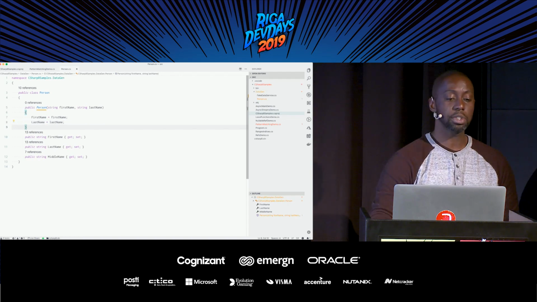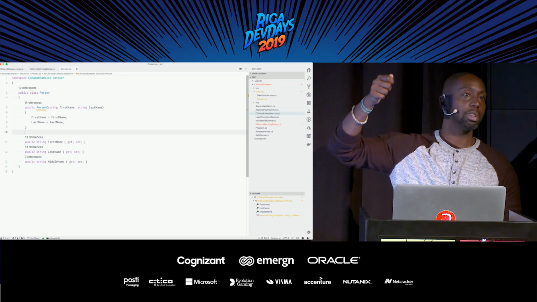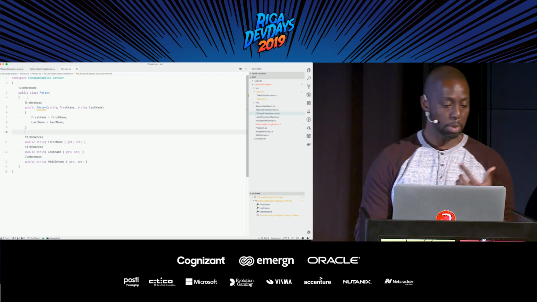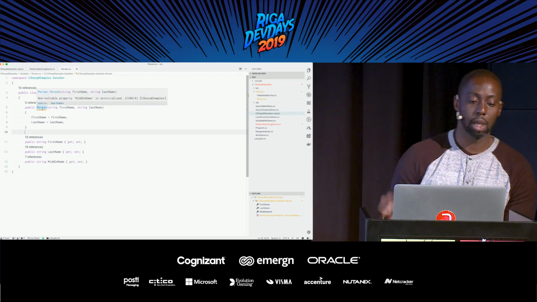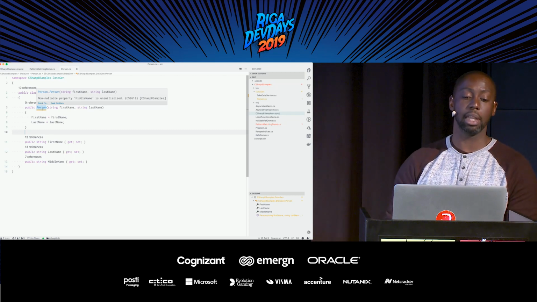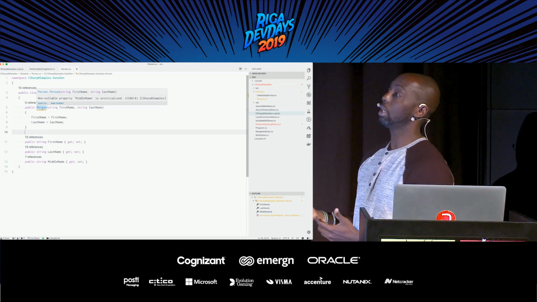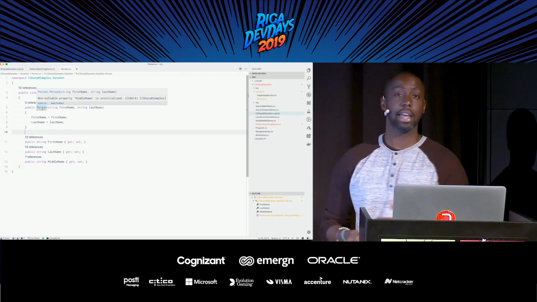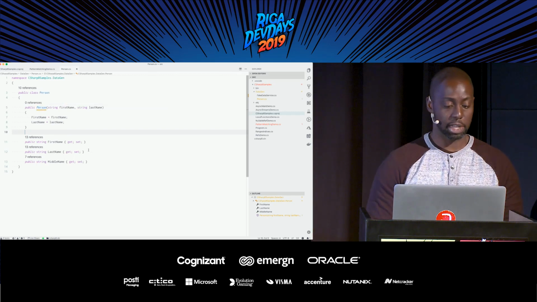Okay, great. My squigglies are gone, but it looks like it just moved up to the constructor, right? So let me put my mouse over here and see what this says. And it says non-nullable property middle name is uninitialized. So I initialized the first and the last name, but now the middle name still has a problem.